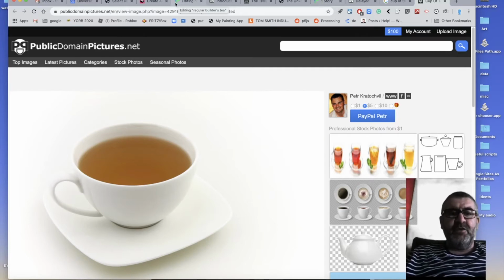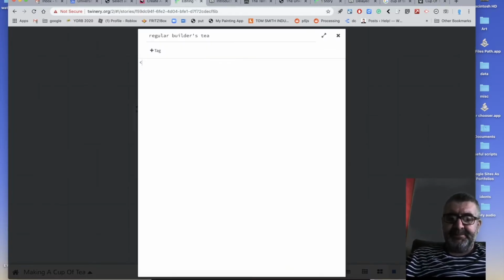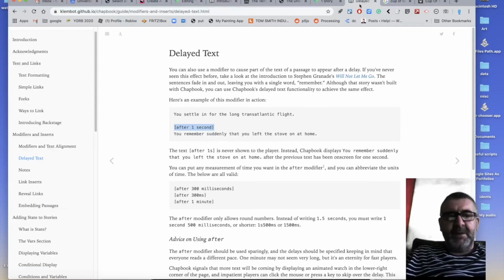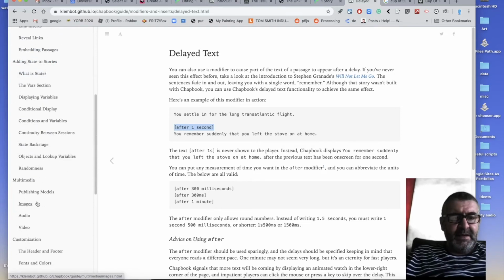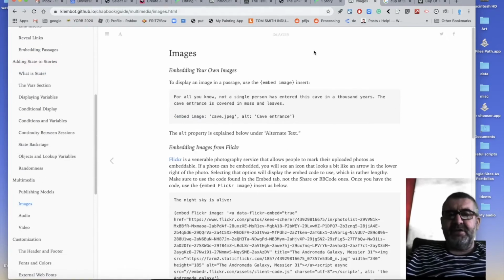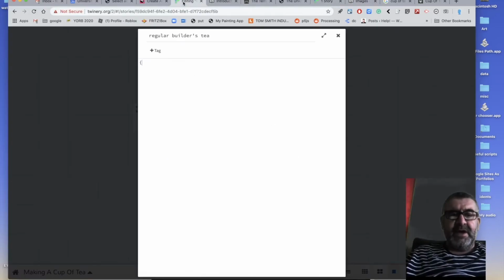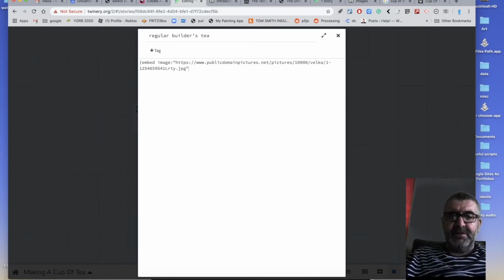Now the tag to embed images in Chapbook in Twine is, is it image embed or embed image? I can't remember. Let's have a look. It's down here. Images, embed image, semicolon, and then okay, let's do that. Embed image, semicolon, put the URL in. So here I had it at last. A lovely cup of tea.